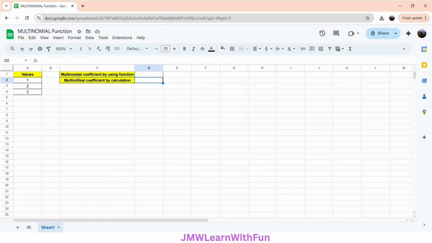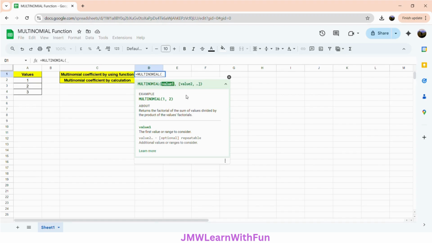To calculate the multinomial coefficient by using function, we will first head to the D1 cell, then we will use the multinomial function, which gives the multinomial distribution function. It takes value 1, optional value 2, and so on as arguments. An example is shown. It returns the factorial of the sum of values divided by the product of the values factorials. We can use this to get the multinomial coefficient by calculation.